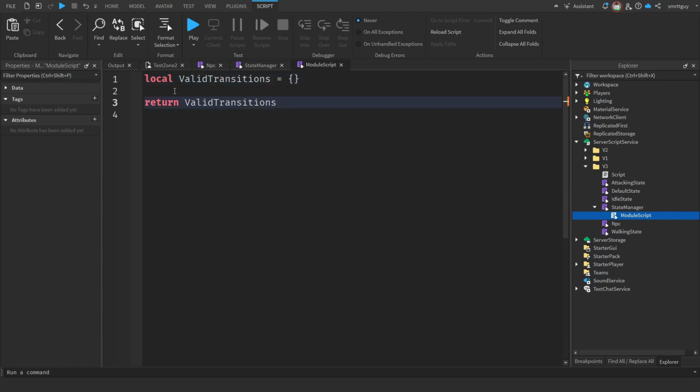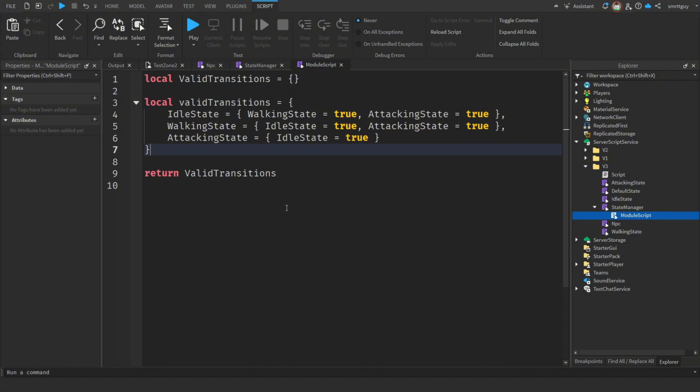So here I create a valid transitions method. Sorry, I said method. I mean class. I've got a valid transitions class. And in here, I'm going to change that just to say list. I've got a list of valid transitions. For our idle state, we're saying it can go to a walking state or it can go to an attacking state. For our walking state, it can go to idle or attacking. If you're in an attacking state, you can only go to the idle state.